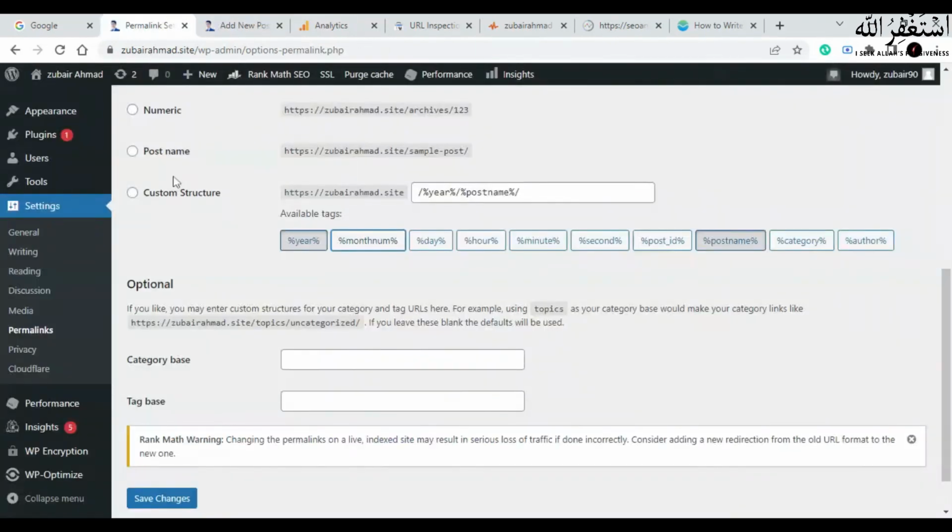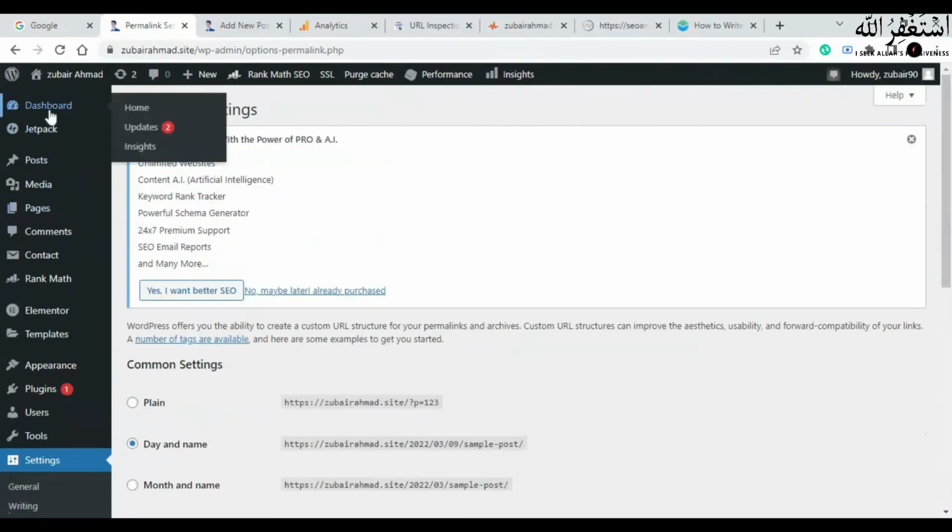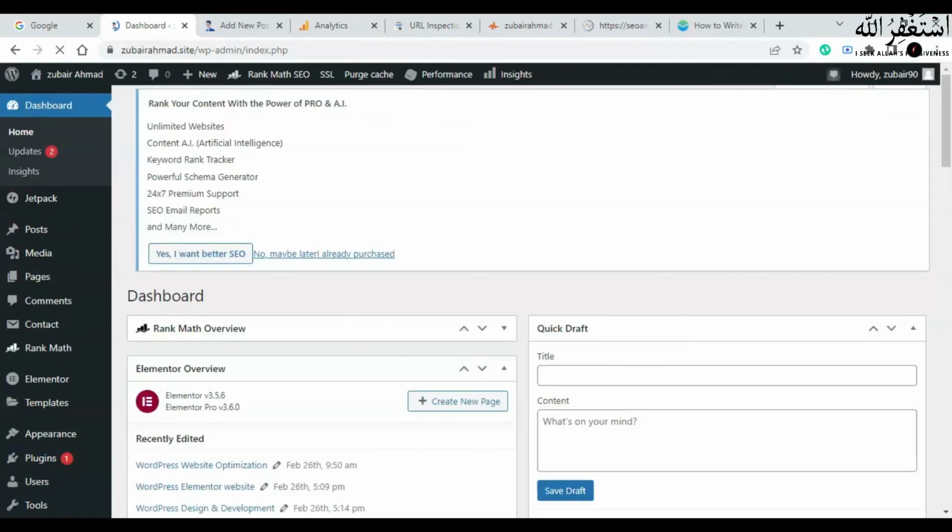Okay, that's it. If you will always implement new methods and try best practices, you will rank at the top in Google and search results.